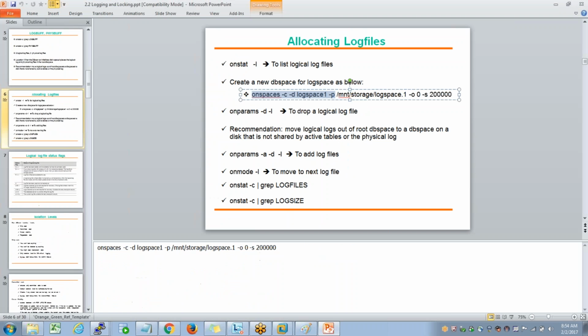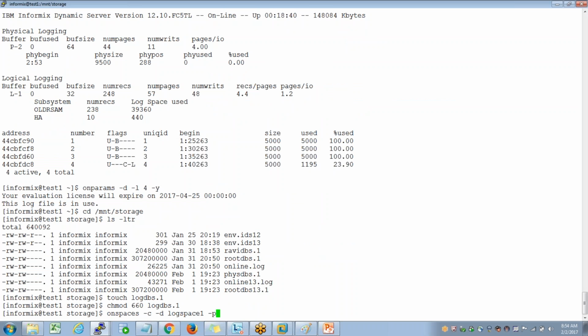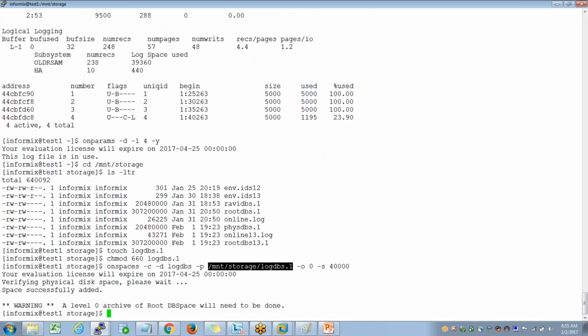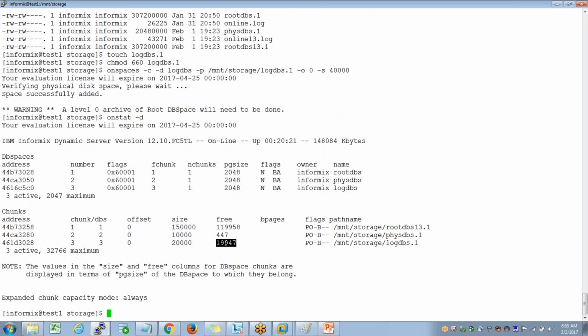Right? Now what I do here is the standard procedure. I'm creating a new DB space, logdbs, with a physical size. In the chunk location, offset is 0, size is, let's say, 20,000, or let's say 40,000. Now it will go ahead and add this new DB space.